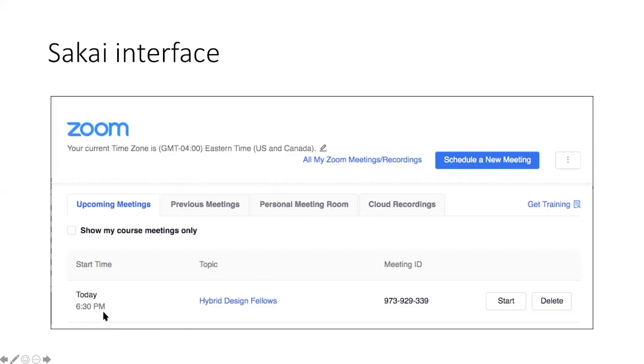So for example, here's a recurring meeting that you might have something similar to in your Sakai site. If you haven't noticed before, there's this row of different areas of this site, a list of the previous meetings, a way to get to your personal meeting room. And you may or may not have figured out that's a great place to have office hours. You can turn on a waiting room, so only one student at a time can be let into your office hours, so you don't have any privacy issues. And then the last is cloud recordings.